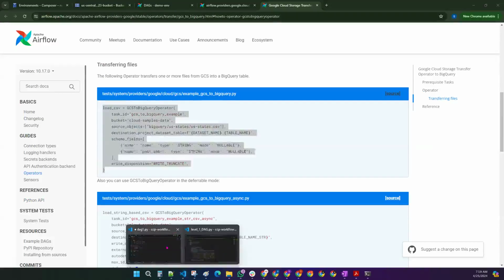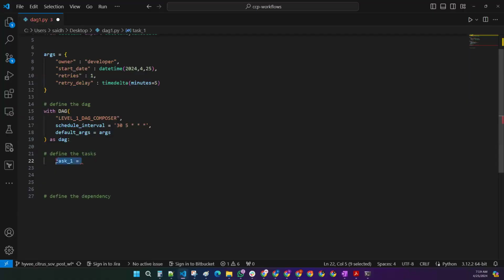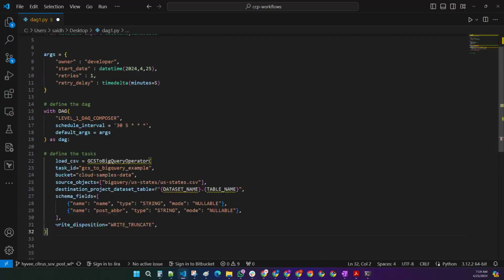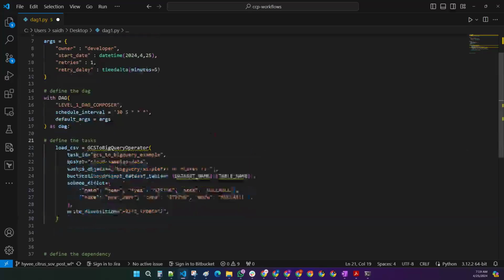I'm going to put it in my notes. Okay, so this is how the syntax is, not perfect as per the syntax. Oh yeah, this is how the syntax will be.